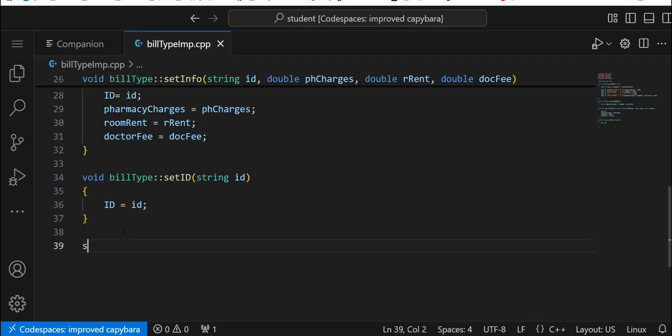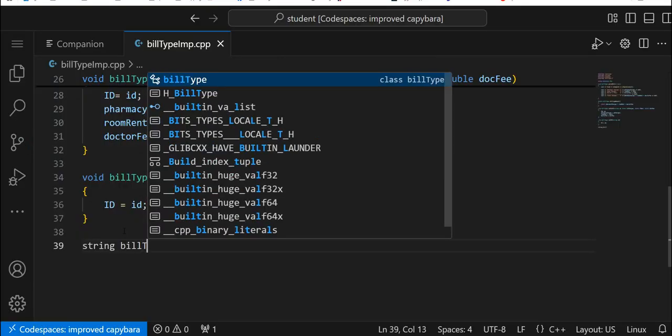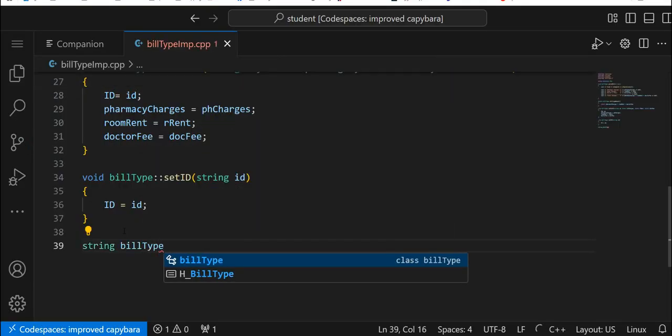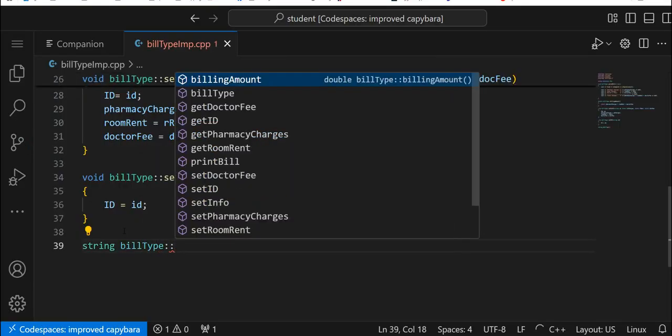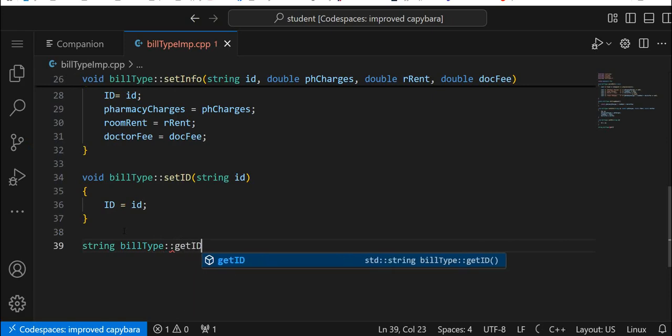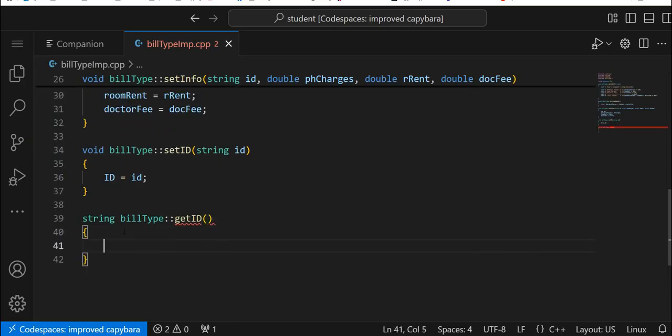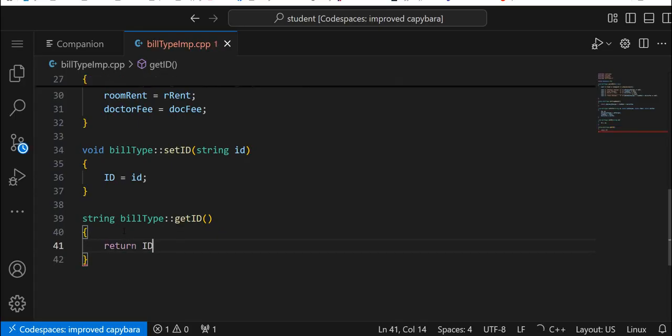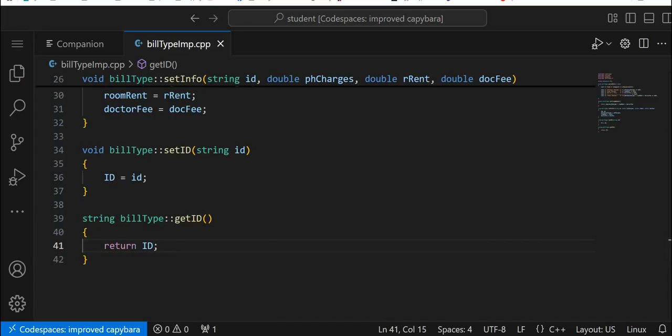Next one, we do string, type. This time we'll get ID, and brackets, just return. Move on to our next one, but right after this.